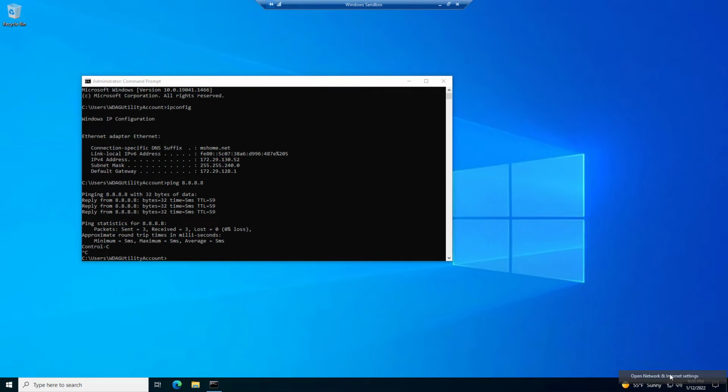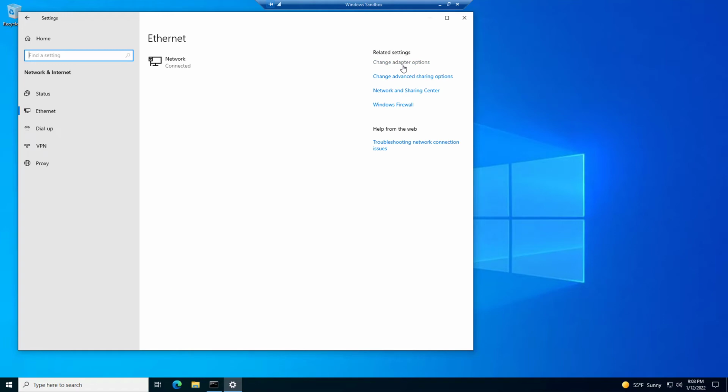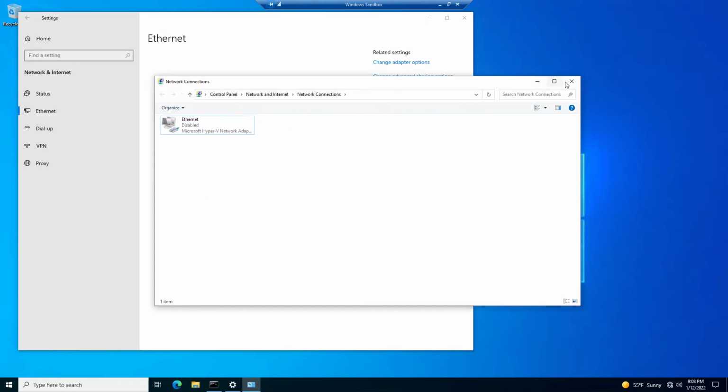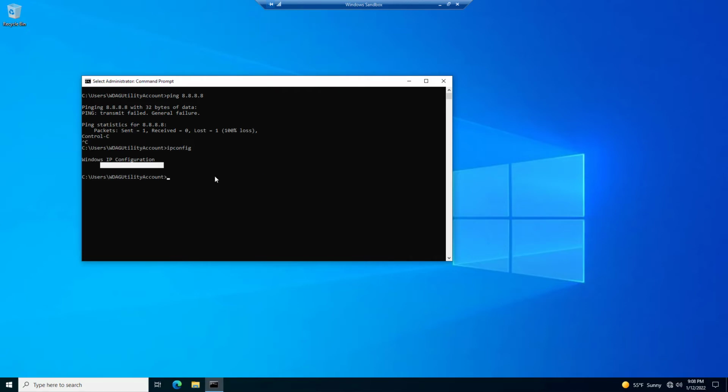So let's go ahead, open up Network and Sharing Center, and let's say change adapter settings. And for now, I'm just going to disable it. And let's just run ipconfig again. And as you can see, there's nothing under ipconfig. So let's just clear the screen and see if we can ping Google again. No luck, because we've disabled the adapter, which is great. So this is now an isolated environment, and you can do whatever you need to do.